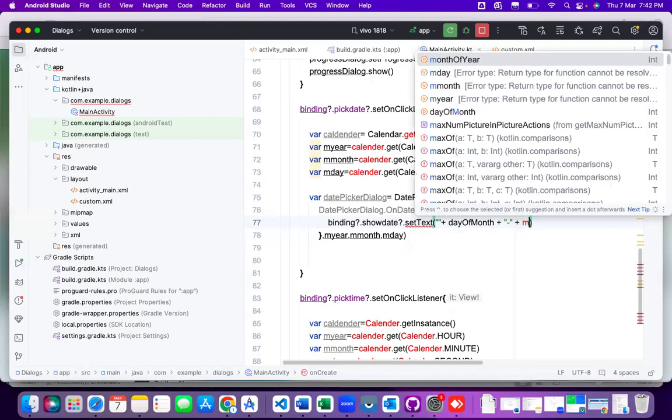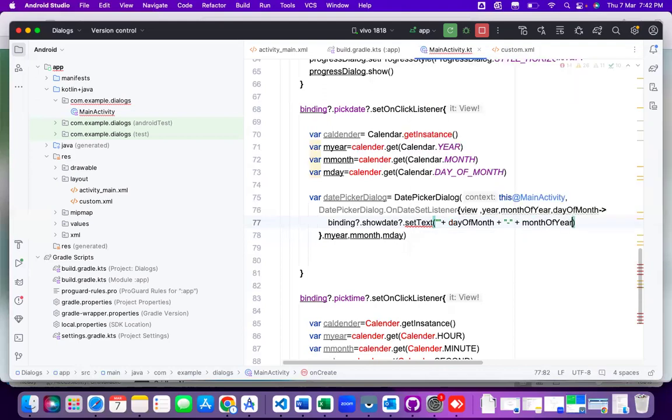Month of the year. Next, plus. I'm giving that icon in between. So next plus year. So what is the return type? It is coming from there. So I'm giving the return type here like this.